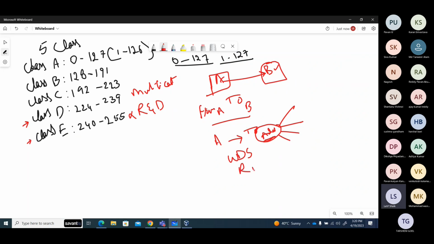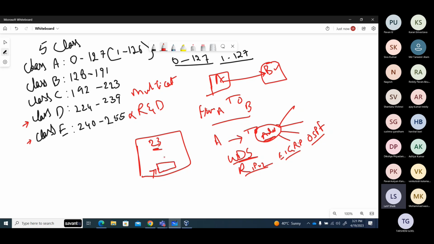RIP version 2, EIGRP, OSPF. This type of routing protocols and Windows deployment protocols we are using. Simply say, WhatsApp group messaging. In WhatsApp, you have a group, right? So batch number 23, I post a message to batch number 23. It reaches everyone in this group, right? So that is called a multicast.